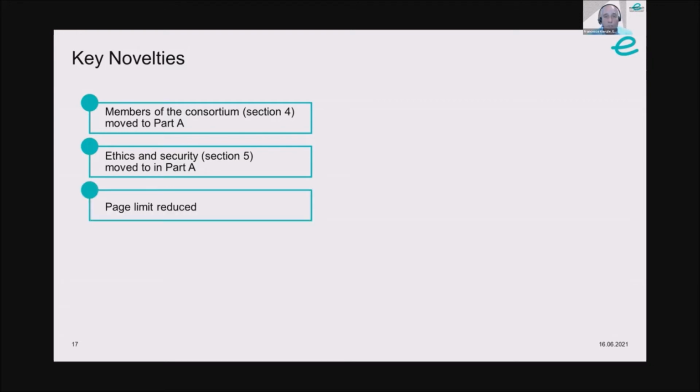The page limit has been reduced, so be aware about that. Usually for research and innovation action, typically the page limit was 70 pages in the past. It has been reduced to 45 pages. The terminologies for third parties has been adapted, so we will touch upon that later on in the next presentation.